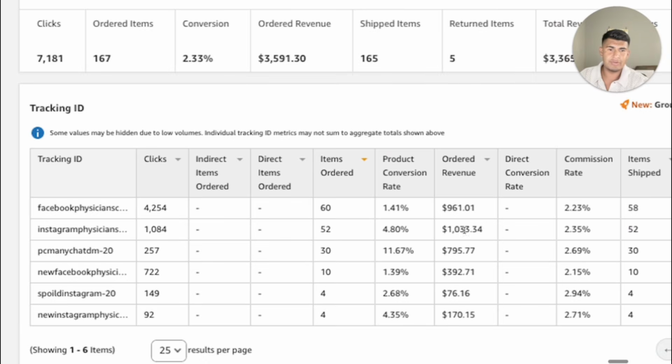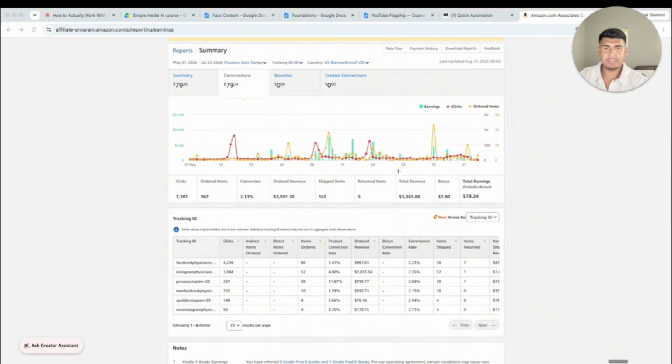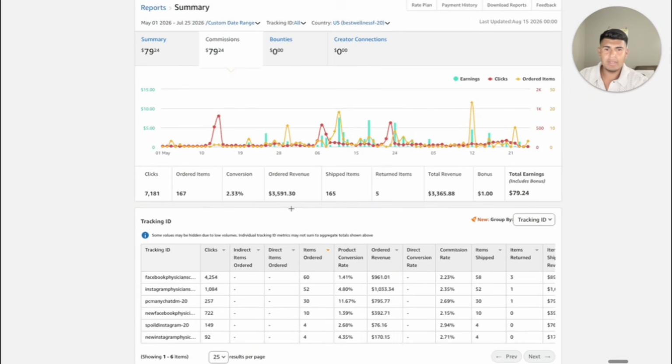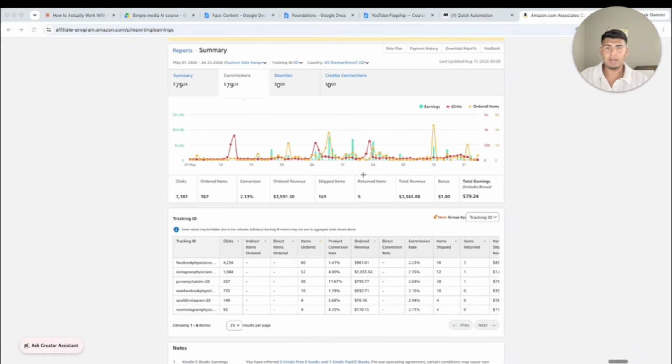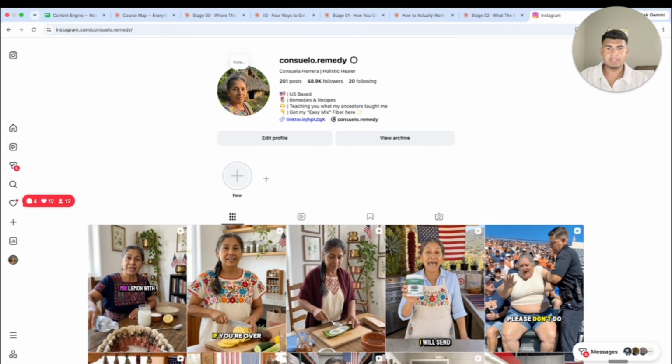And so now we have some revenue here, right? Basically what that means is now it's tracked. As you can see, this is my ordered revenue. It's not profit, by the way, depending on what the commission rate is. I just wanted to share that with you guys. But this is how it works.